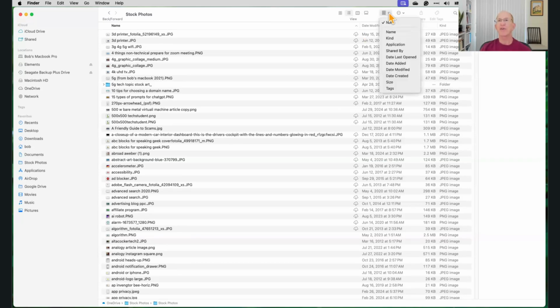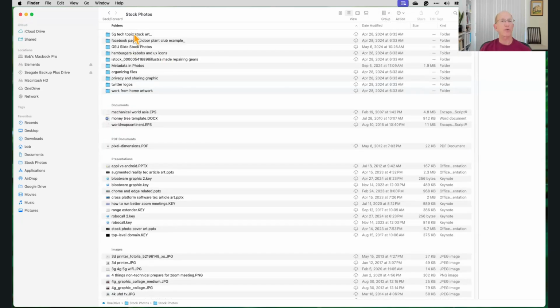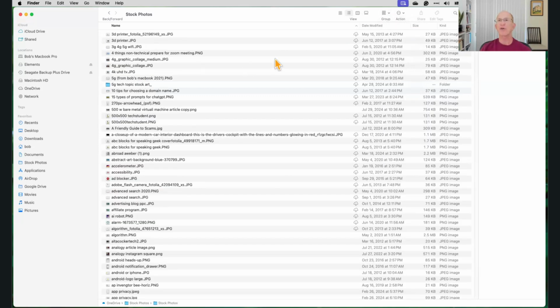If I'd rather have it viewed by what it's like, I can go by kind and it'll show me folders here on top as opposed to listing them all in order based on their name. Well, the other thing you can do here is there's an action button, creating a new folder, opening this in a new tab.